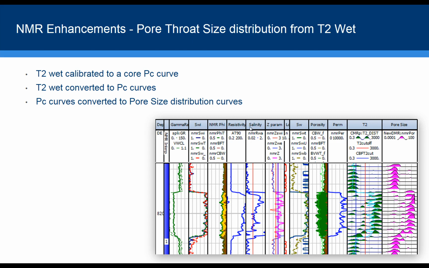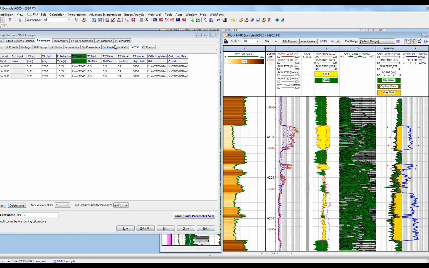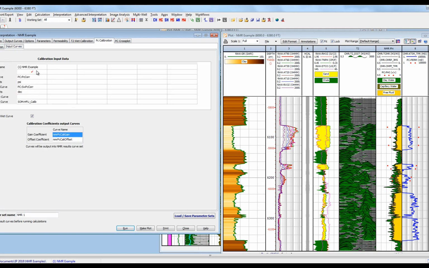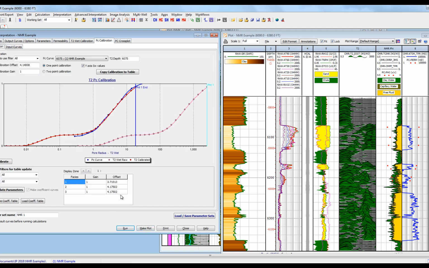And having performed that, the final step is to carry that through into the PC curve generation and SW height, and we also now output a pore size distribution. So on the PC calibration tab now, we'll be automatically using the T2 wet for doing the calibration. And also, again, we've got this multi-well as it is currently, and this can also now be applied by facies, not just by zone. So that's another enhancement in the PC.